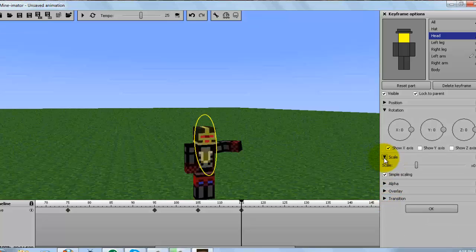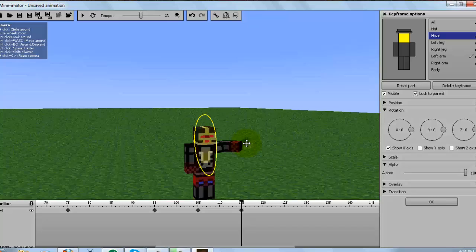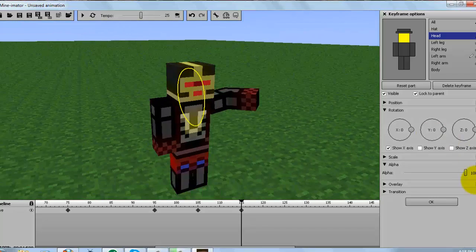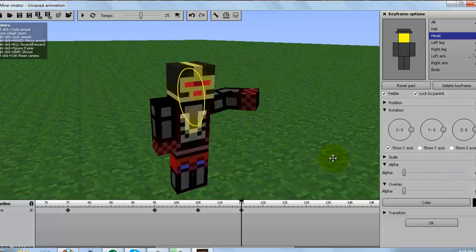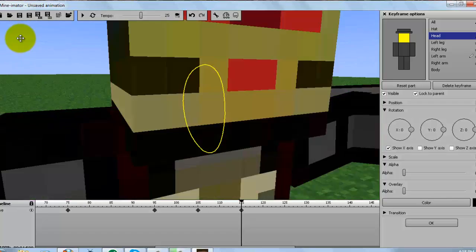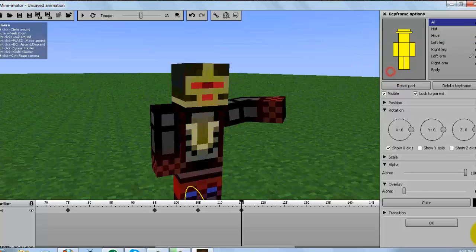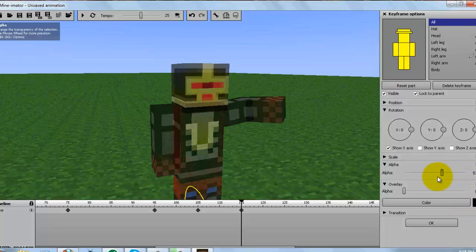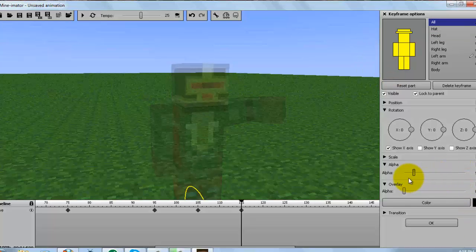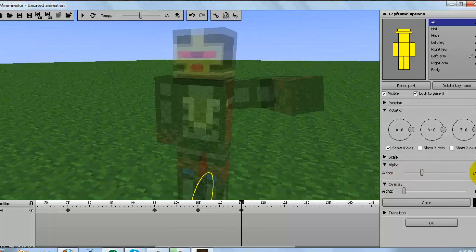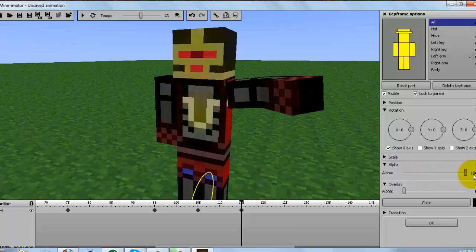Now, we move on to the alpha. Alpha is how much density your character has. So, if we lower the alpha of the head, oh crap, I forgot. Just click the whole body, and lower the alpha. You see, it turns into a ghost. You can have it look like a ghost. So it's going to be a really cool effect for your videos.